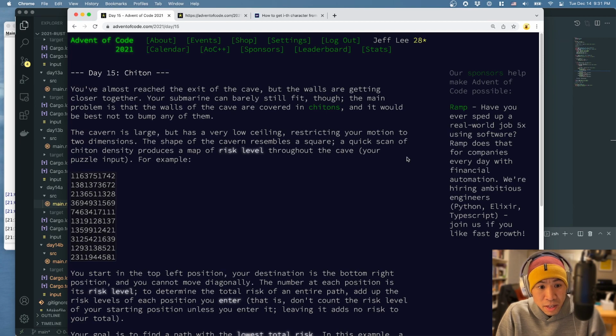You've almost reached the exit of the cave, but the walls are getting closer together. Your submarine can barely still fit, though. The main problem is that the walls of the cave are covered in chitins, and it would be best not to bump any of them. The cavern is large, but has a very low ceiling, restricting your motion to 2 dimensions. The shape of the cavern resembles a square. A quick scan of chitin density produces a map of risk level throughout the cave, your puzzle input.